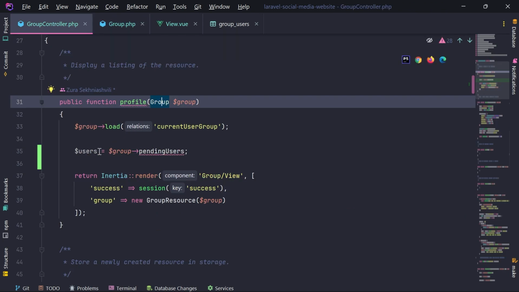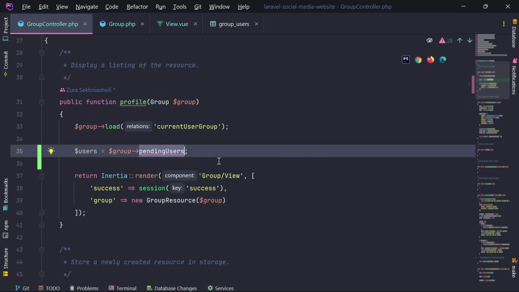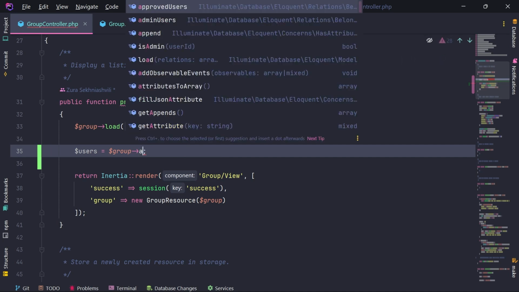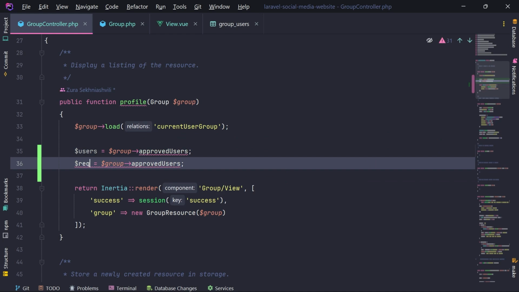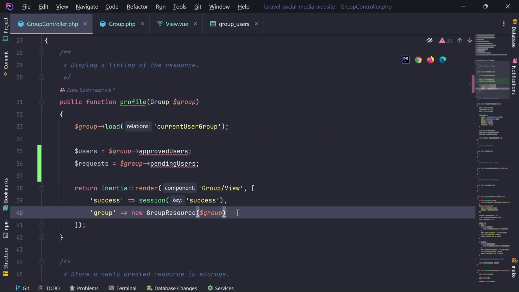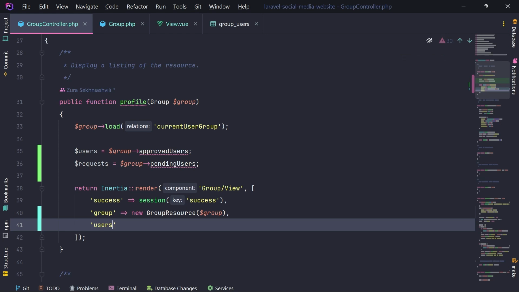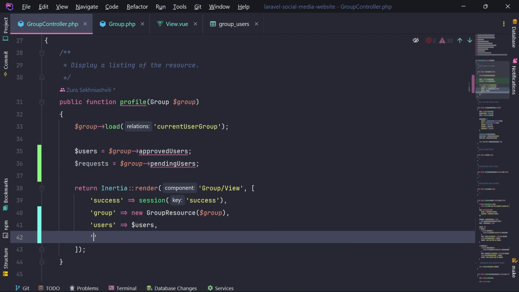So basically in this case, users will be approved users, and requests will be pending users. So we can just take both and pass them into the view. We should pass users, and requests will be requests.